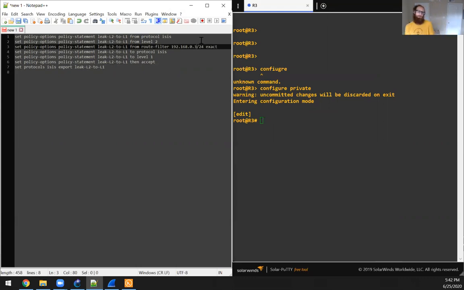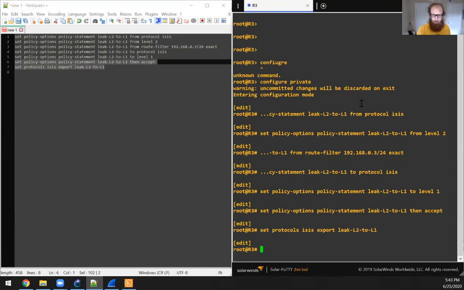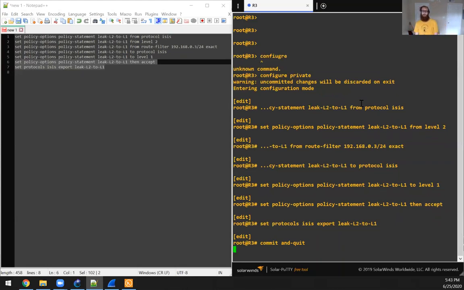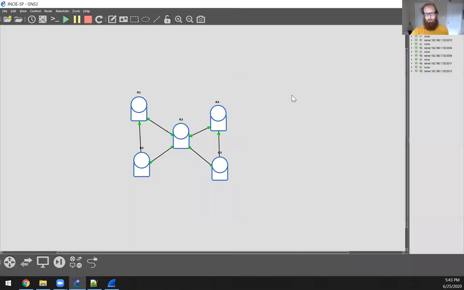We'll only leak the loopback address from router 1, and that will be totally fine because, yeah, we're going to do: if it's from ISIS, if it's level 2, and if it matches this, then we're going to set it to ISIS level 2, and we're going to accept it. So I believe this is all we're going to need. Okay, so we're good to go. Now, hopefully we can see the value of leaking, which usually doesn't have any value.